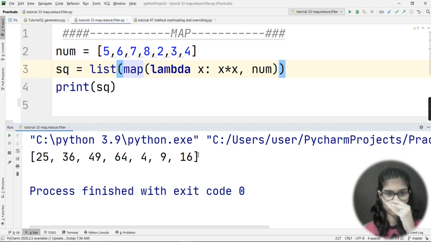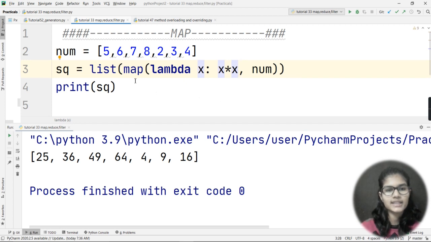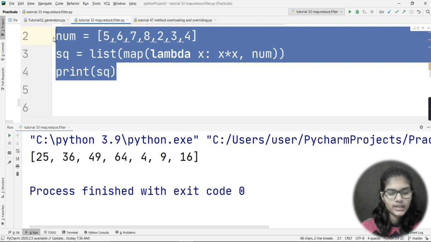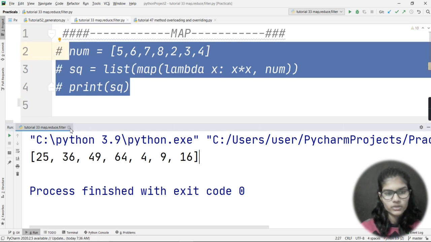So it was written previously that map, reduce and filter, all these three functions, are basically used to make your code shorter and simpler. So this was the use of my map function. This was the square. Let's take some more examples here. I would comment this out for a while and close my output window.